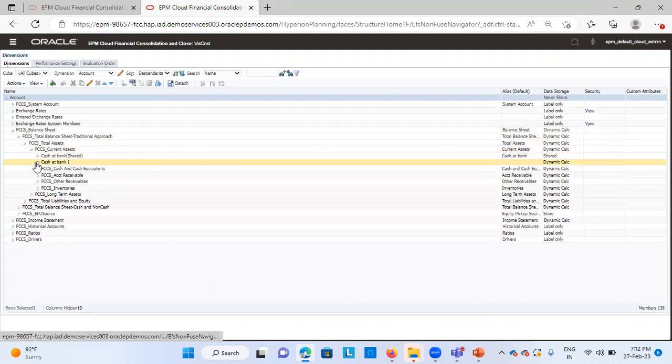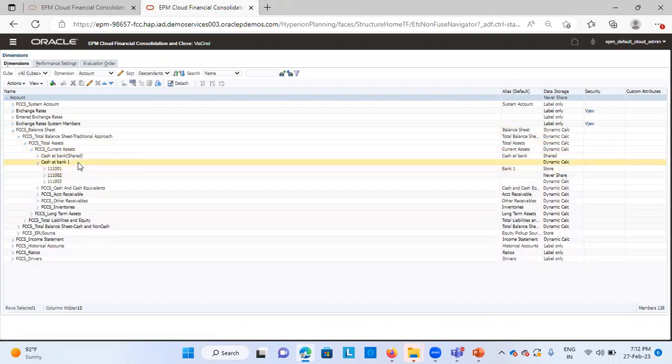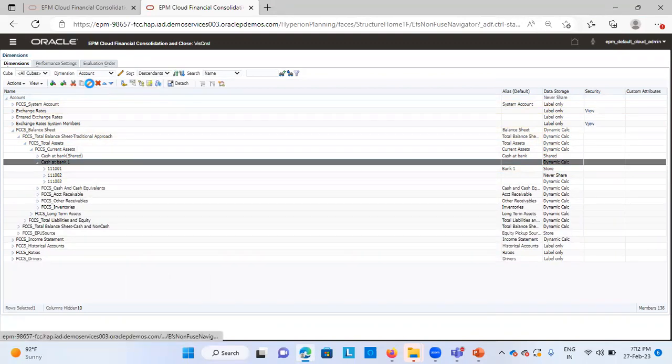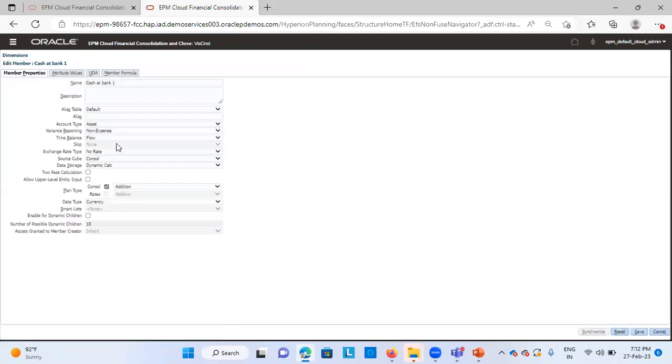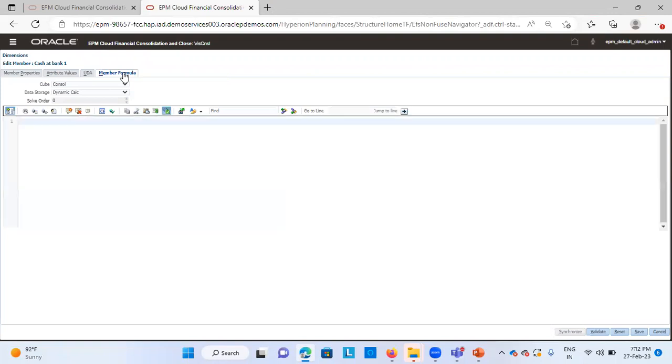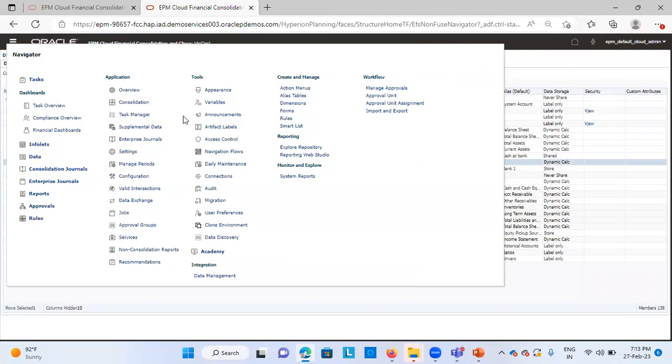So under this Cash at Bank one, now see, this is the parent member. I will go to the edit option. Okay, and this has a member formula. So I've intentionally created one formula in this parent member. In our case, a parent member should never have member formulas. So let's see what kind of errors it will throw while validating the report.